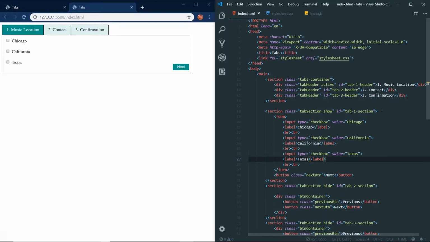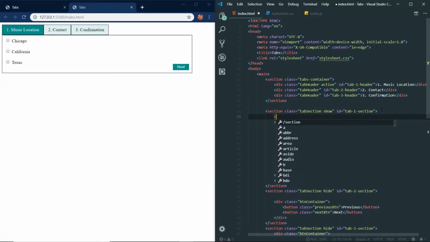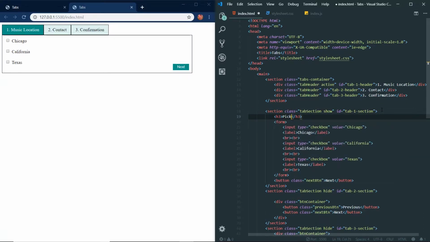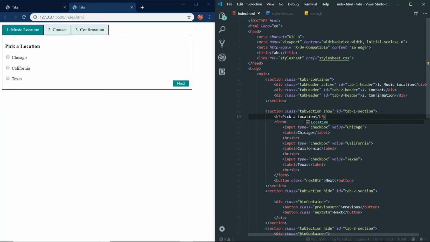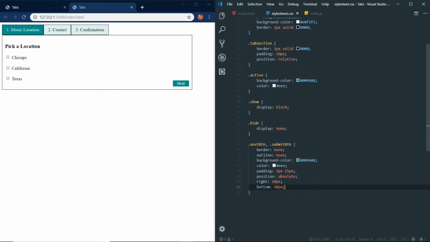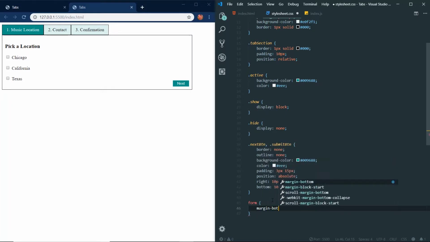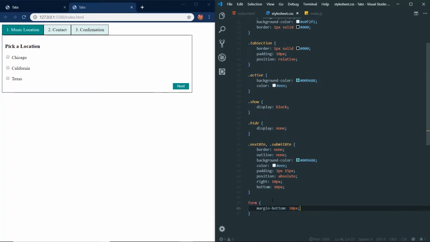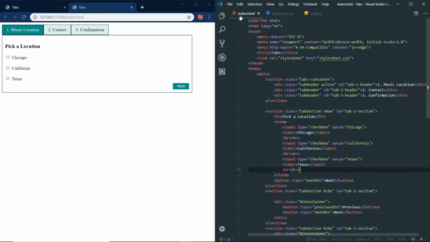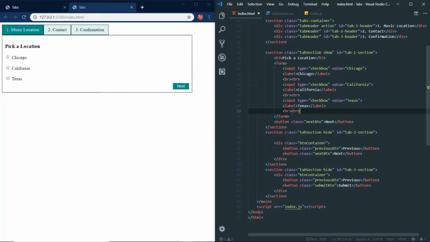Okay, and let's give this a title. So we can just do H3, and we can say pick a location. Perfect. So that's it for the first section. Now for all the forms, I'm going to push everything down, so I'm going to do margin bottom by 10 pixels. It pushes the buttons down so that it's not so congested, and it doesn't look like the button's on the same level as the form. So let's go to the next section.